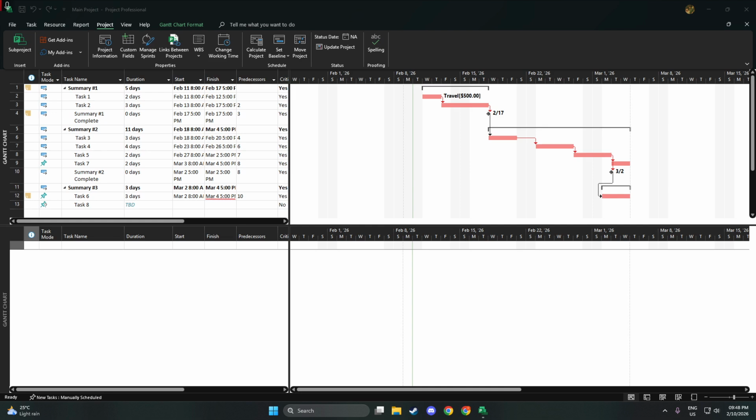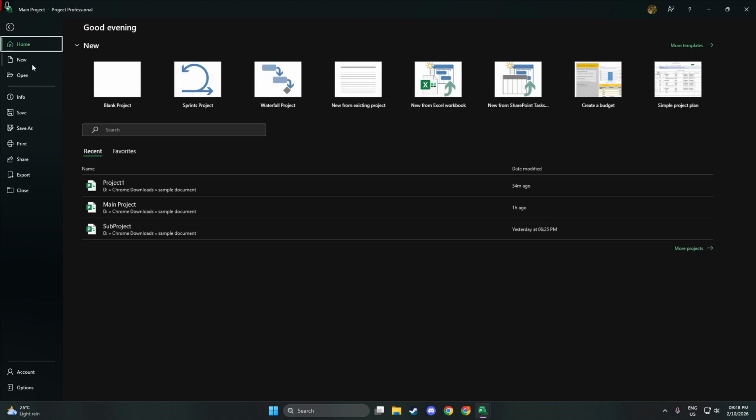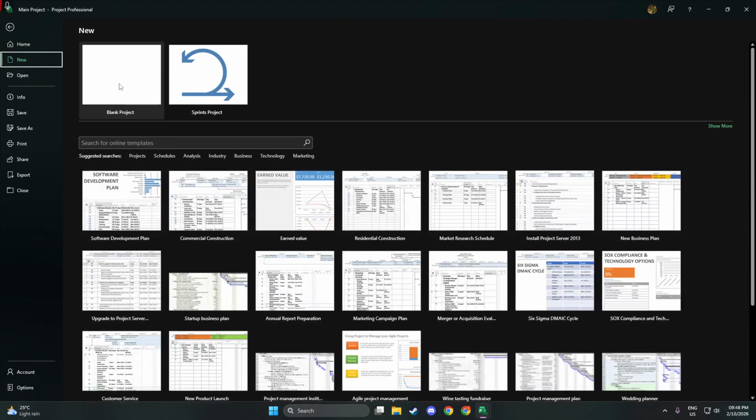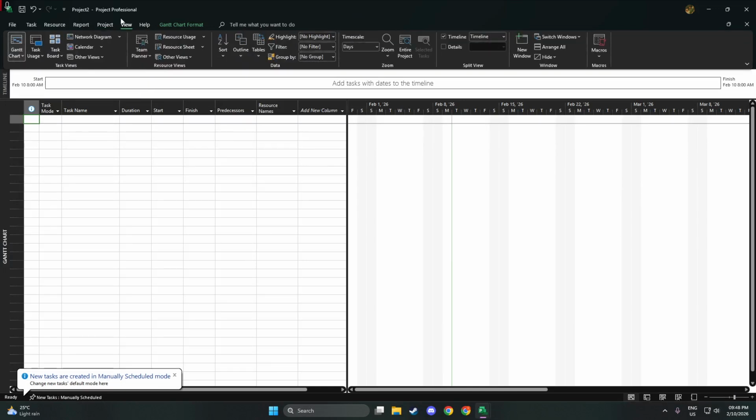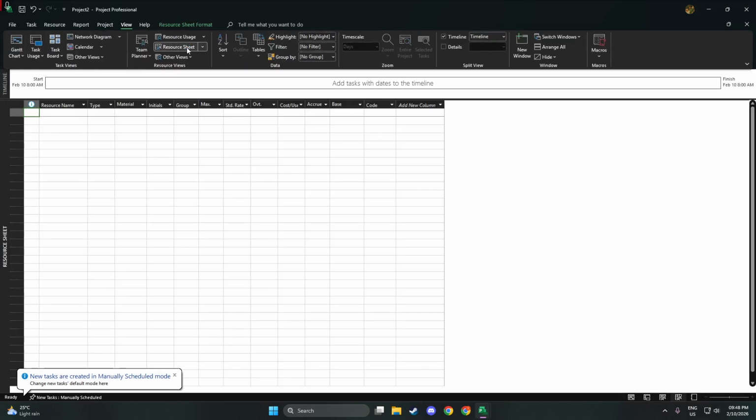Start by opening Microsoft Project on the desktop. Create a new blank project by going to File, New, and choosing Blank Project. Next, switch the view to the resource sheet by selecting View and then Resource Sheet. This is where you'll define the resources that will be shared. Enter each resource on its own row.